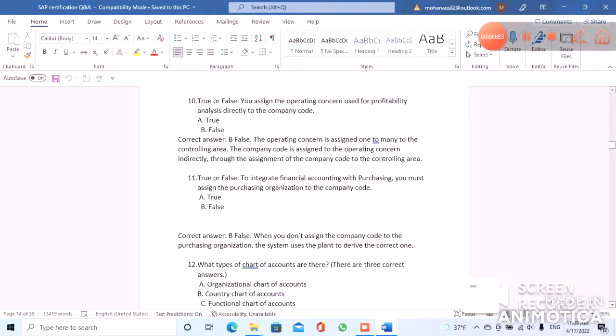True or false? You assign the operating concern used for profitability analysis directly to the company code. It is false. The operating concern is assigned one to many to the controlling area. The company code is assigned to the operating concern indirectly through the assignment of company code to the controlling area.